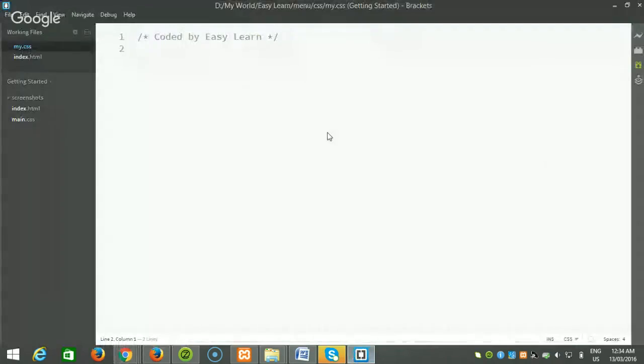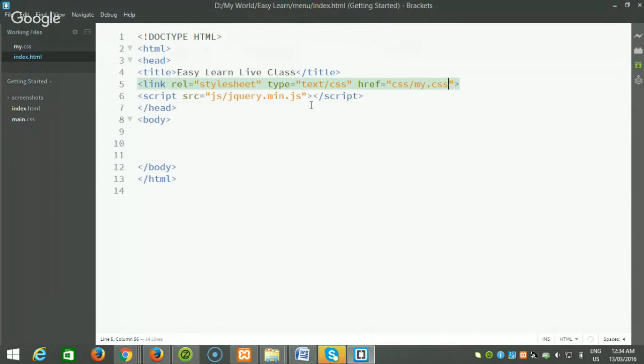First of all, we start with our index.html. We have created two files. One is index.html and another is my.css. my.css has already been integrated into the index.html file, and I also integrated a jQuery library, jQuery.min.js. I will now create a simple menu with UL. You know what is UL? UL is the unordered list.